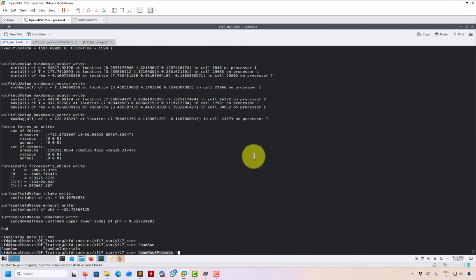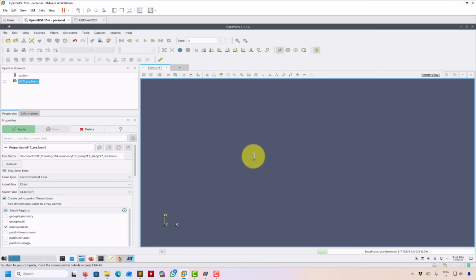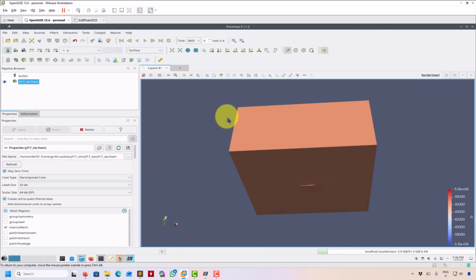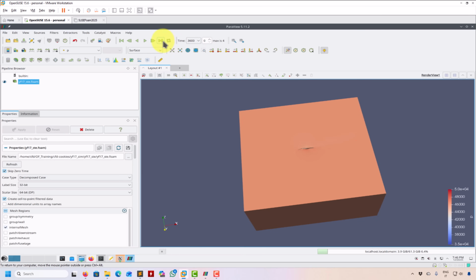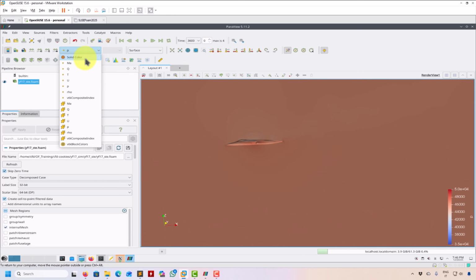So at this point we have the case, and let's open paraFoam. Remember that the built-in reader will let you access the data in parallel, or you can reconstruct it, or you can convert it. So up to you, decomposed case. You also have access to the last four time steps that I saved, so you can do an animation if you want.